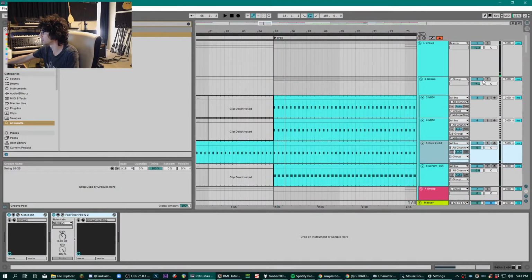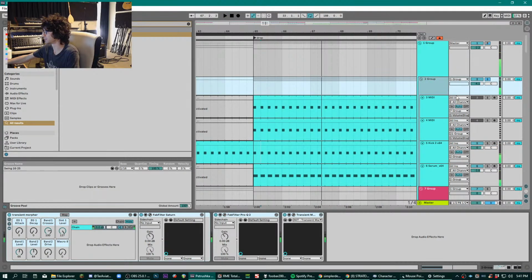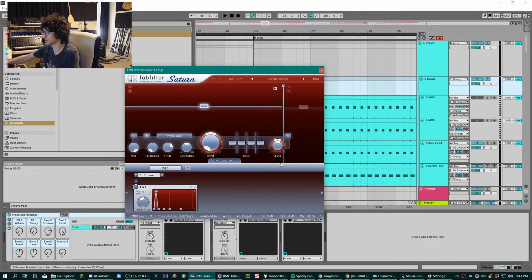Yeah, so let me solo the kick. And then on that kick group, I've got this thing that I made called a transient morpher. You might have seen it in some of my other videos. Basically, it attaches an envelope to the band divider of two different bands, and then by messing with the decay and attack speed and other settings, you can change the sound of your transients, and it helps it hit a little bit harder.